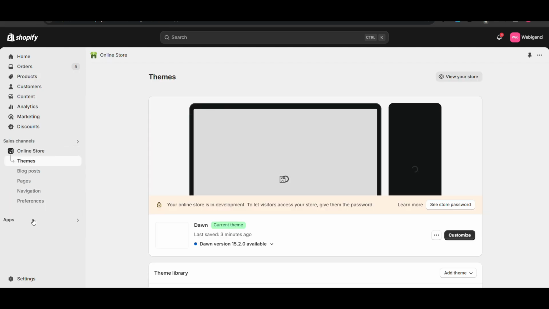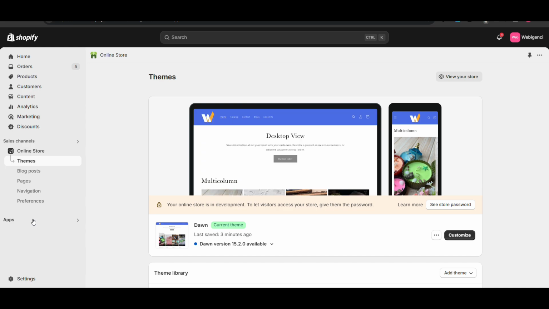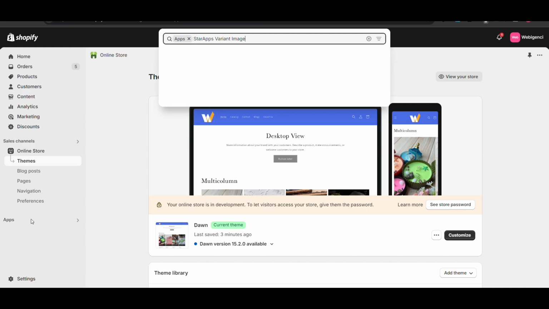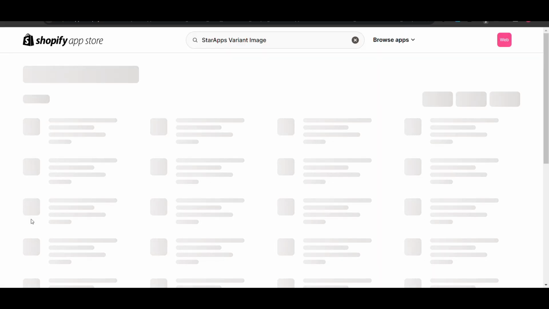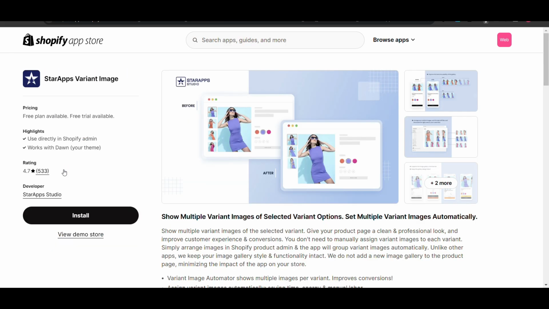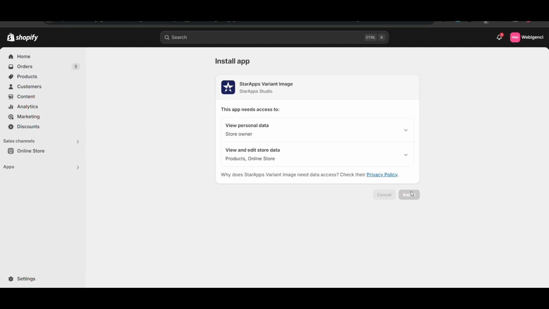Okay. First, what we need to do, I am logged into my Shopify admin dashboard. Now here, go on apps. I will search the app name. And the important part here is how to set up. First I will install the app, then I will guide you how you can set up. Here you can see this is Start Editor Variation app. Click on install. Install the app.